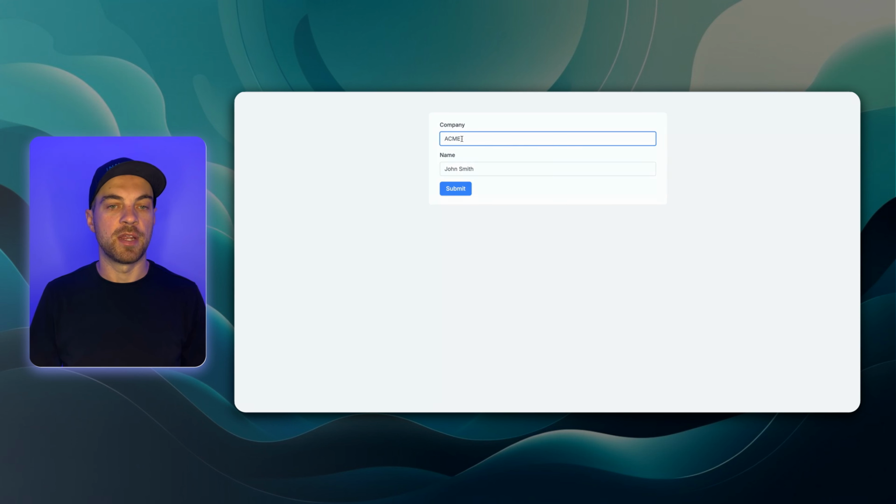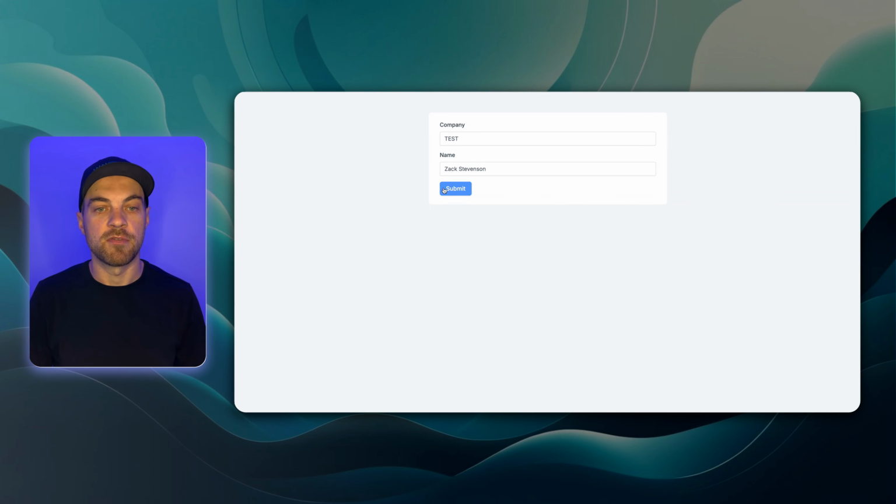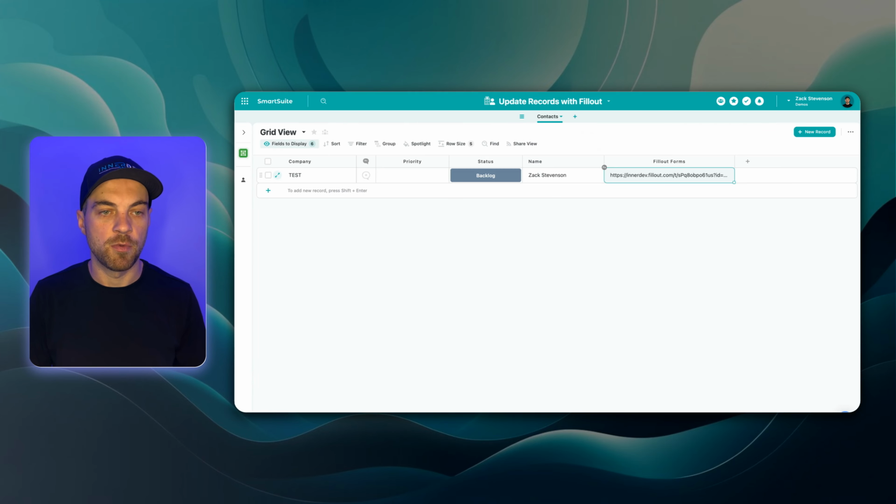I can make an update here as needed, updated the information. I'll hit submit and we'll go back into SmartSuite and we can see that it updated it, both the company name and the name fields here. Very similar process to Airtable, it's just a slightly different formula. This is a great way to allow external users or users who do not have access to your database update records for whatever reason you may need.